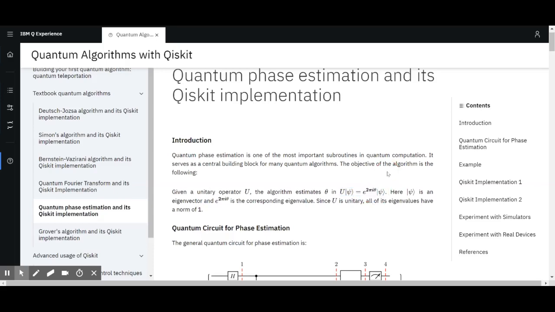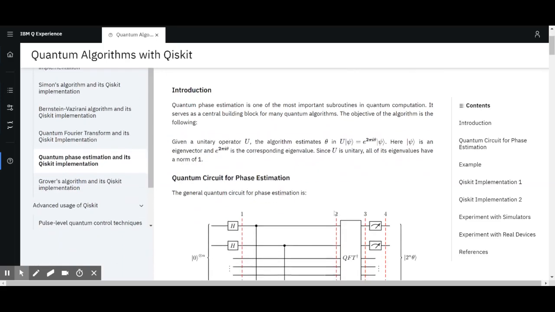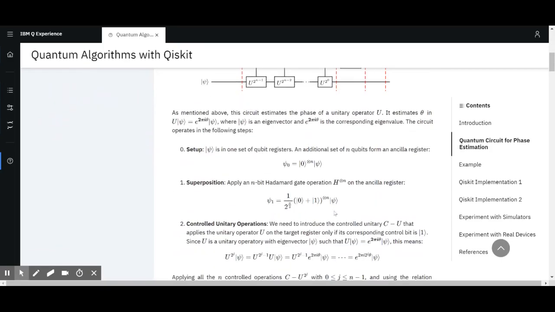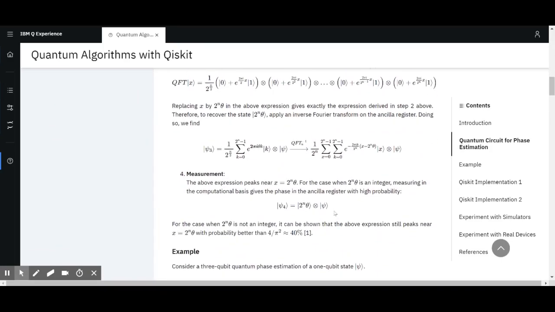so this is a way you express mathematically, or a way you can implement your... So this is basically estimating theta in this. Here is an eigenvector, and this is the corresponding eigenvalue, whatever those words mean. Since U is unitary, all of the eigenvalues have a norm of 1. That's a really nice way of introducing it. Okay, so that's a circuit, and that's the example.